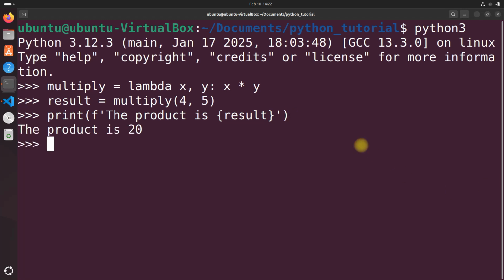Okay, let's enter. And you can see the output is the product is 20. So this demonstrates how our Lambda function quickly processes inputs and provides outputs without the need for defining a conventional function.